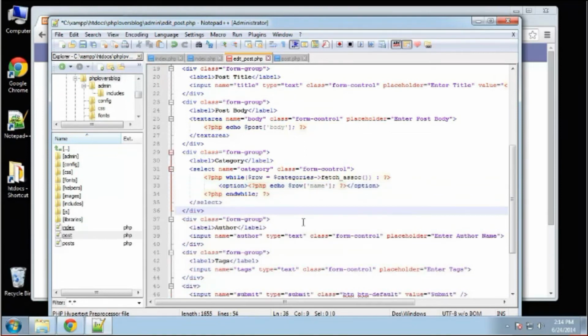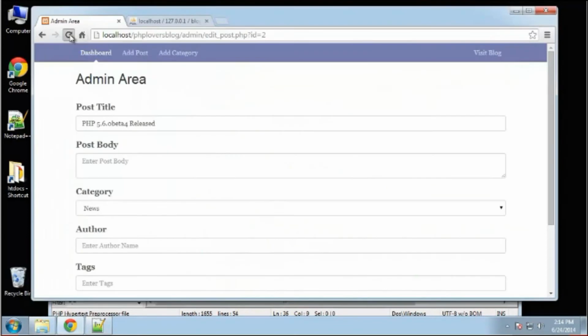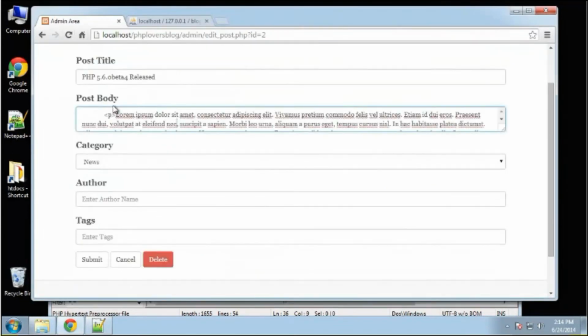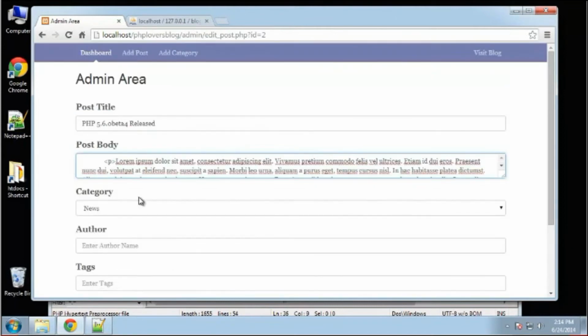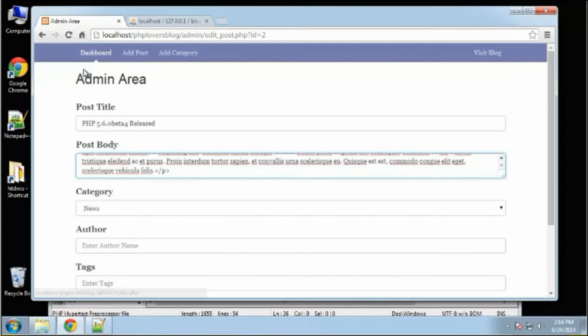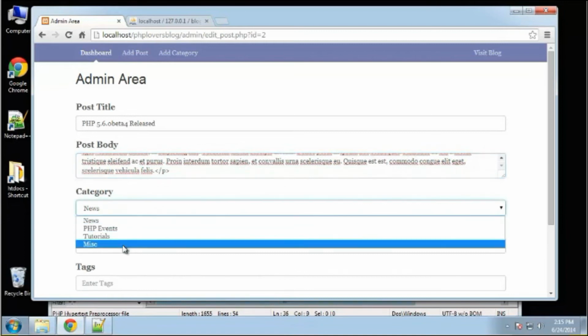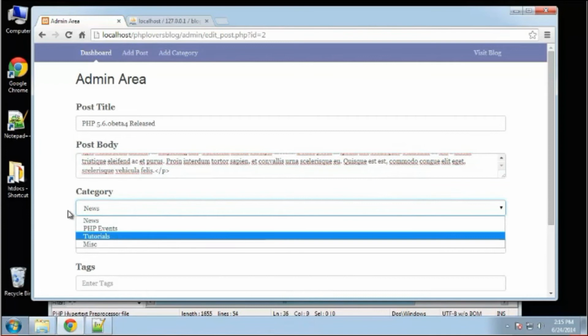Alright, let's see what we got so far. So there's our post body. We do have HTML in here. You could do checks if you want to disable HTML, but normally you'd have an admin user that has a login, so usually you would allow HTML if it's an admin entering the data. All right, so on the category, now it's pulling in the categories from the database.